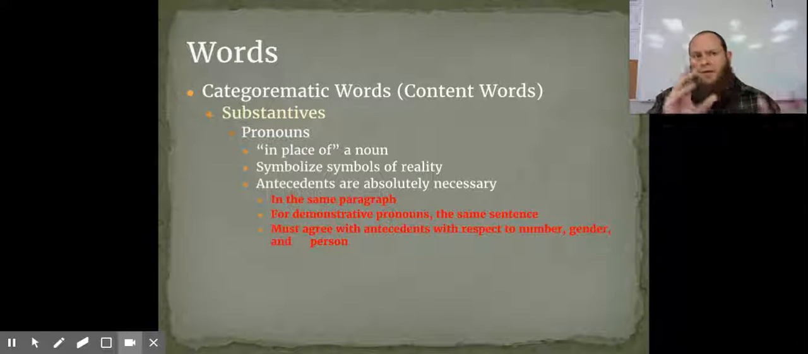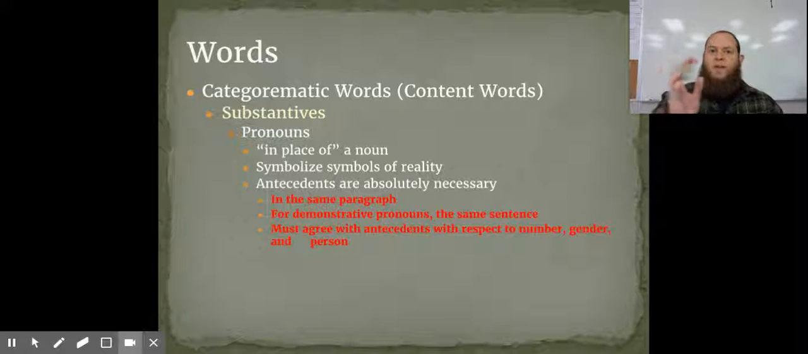Okay, so there's that. So typically, with personal pronouns and such, just hit the reset button every paragraph. That's fine. But when you're using something as vague as this, that, these, those, what are called demonstrative pronouns, you need to make sure that whatever you're referring to is in that same sentence for clarity's sake.